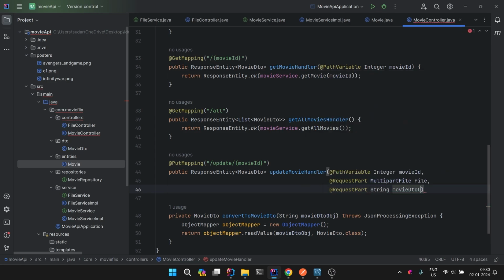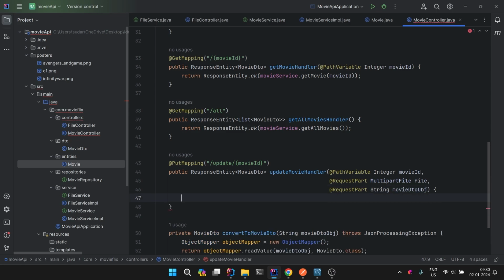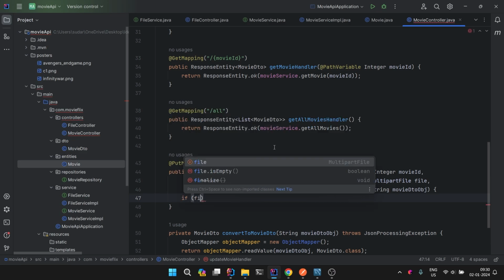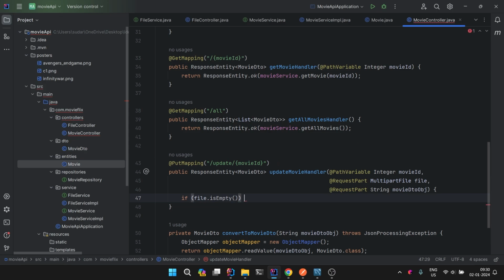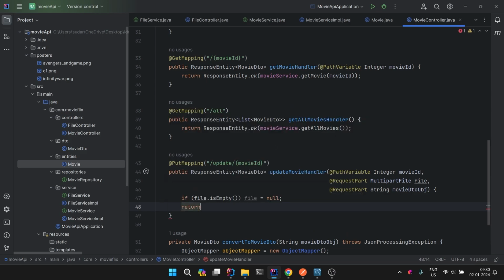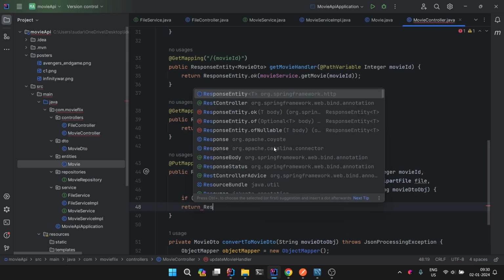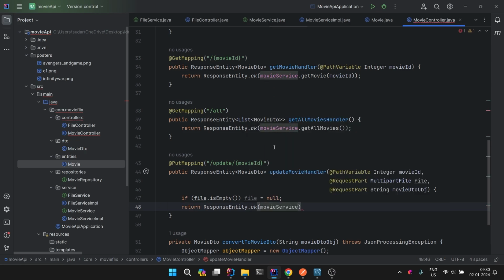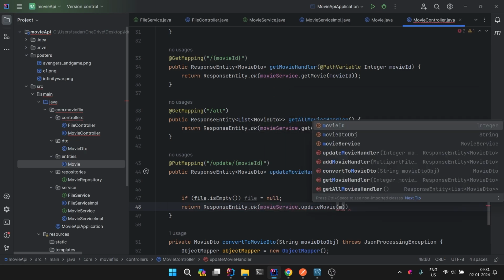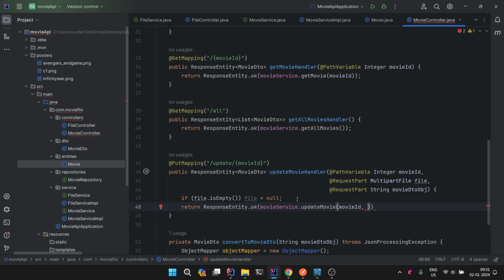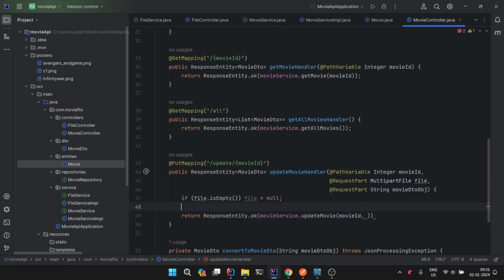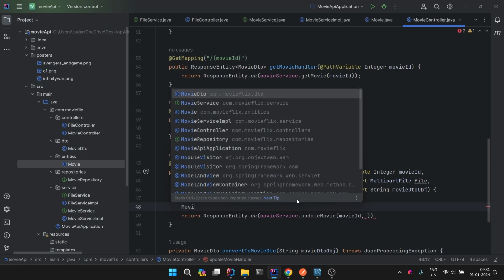movie DTO object. Okay, now here one thing we have to only check before we call the movie service method, that whether the file is empty or not. Okay, so we will say if file dot is empty, then we will say file equal to null. Okay, and now we will call our method. We will say return response entity dot ok, movie service dot update movie. So pass movie ID, and one more thing we have to do. Okay, I forgot that we have to convert this string to movie DTO object, right?